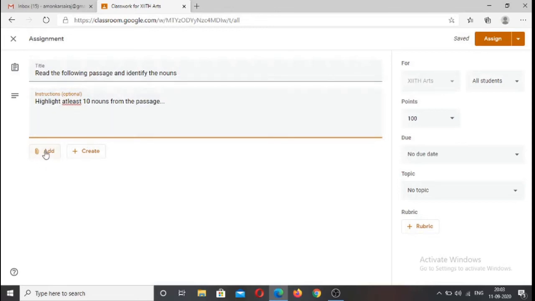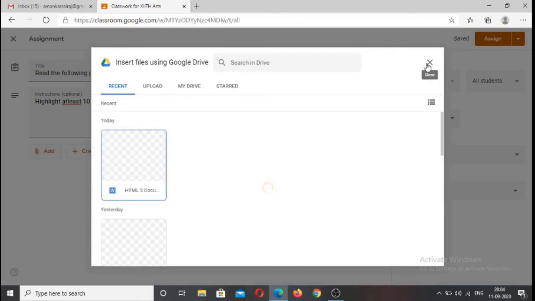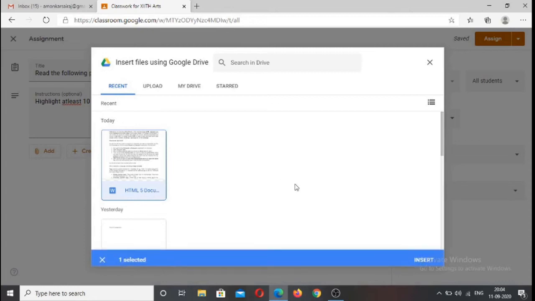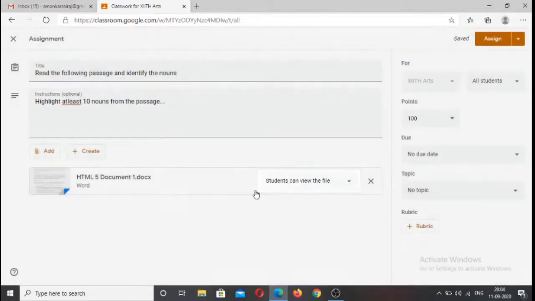If I want, I can add a question or a passage, because right now I have not typed any passage. So I will add a file, or I can either type it in the description or in the title. So right now I will just select one of my files, considering it as a passage. So this is my passage for the students. Okay, so my question is very simple: read the following passage and identify the nouns. And instructions, they have to identify 10 nouns.